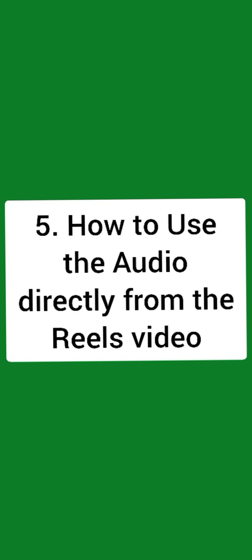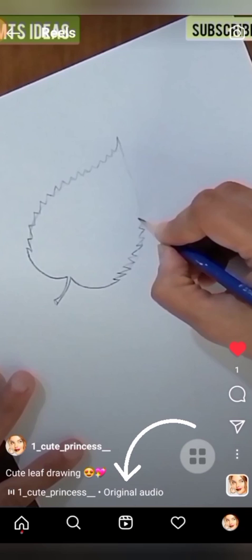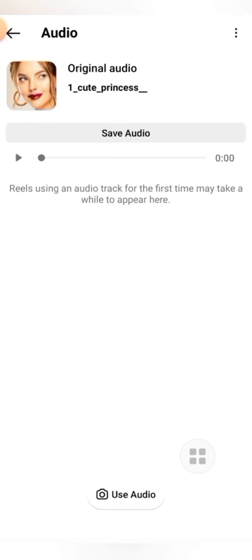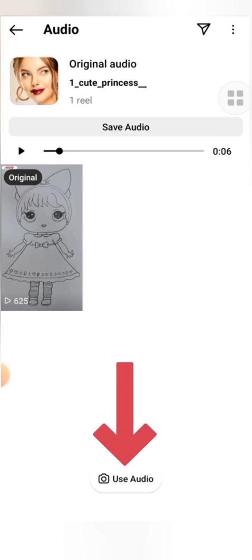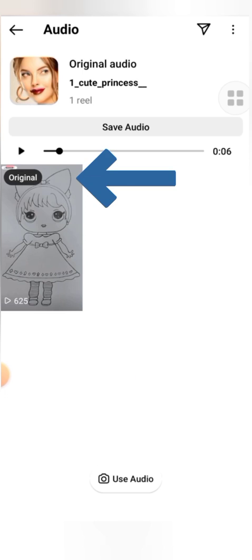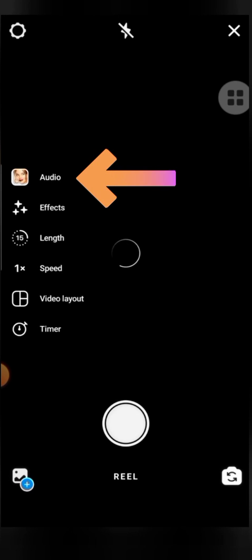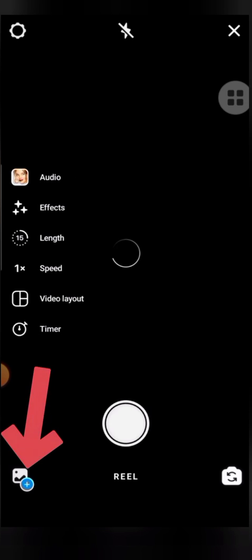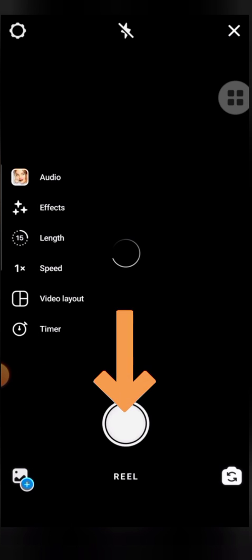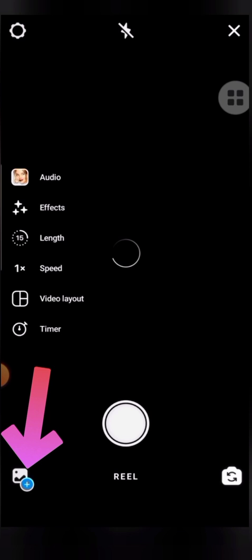Now friends, we'll see how to use the audio directly from the reel video. First of all, open the reel whose audio you want to take and then click on the audio line shown down below. Over here, click on the option use audio and then directly you can start making a reel video if you have a video in your gallery, or you can also directly make the reel video by clicking on this option. Over here, I have selected a video from my gallery.